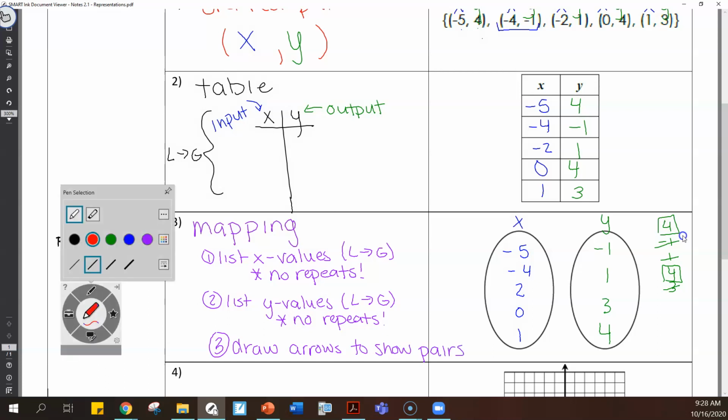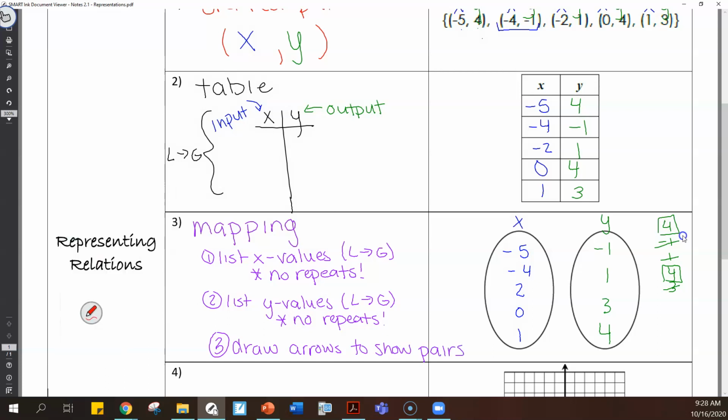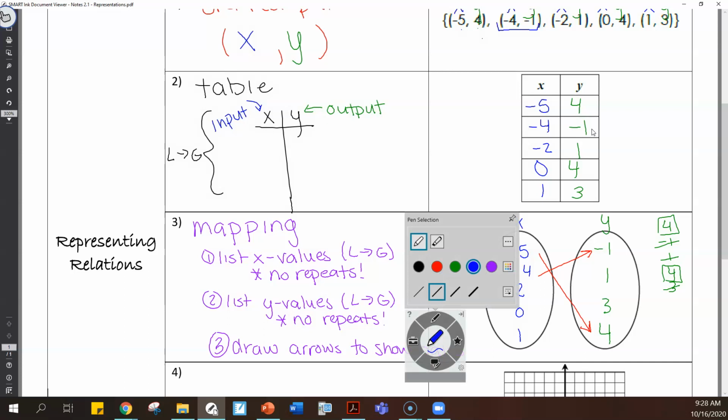Okay, so based on my ordered pair or my table, you can use either, I know that my -5 as an input value should go with my 4 as an output value. So I'm going to draw an arrow from my -5 to my 4. I'm going to do the same thing with -4. -4 corresponds with -1, so I'm going to draw an arrow that shows that those two go together. And then I'm going to repeat this. Oh, it should be a -2. My mistake.